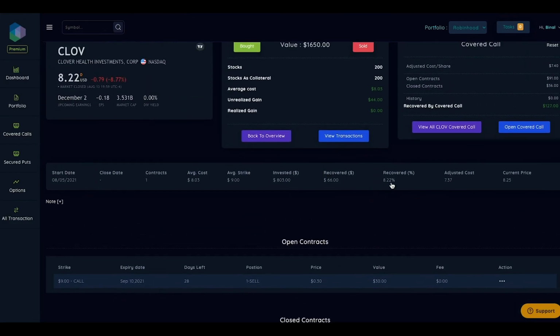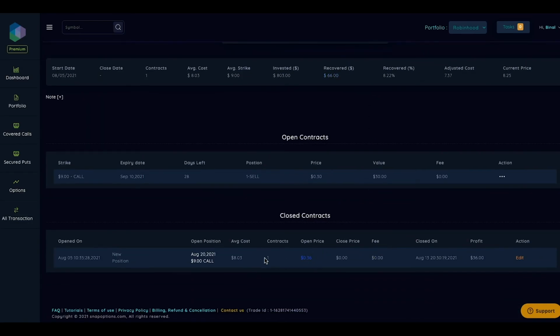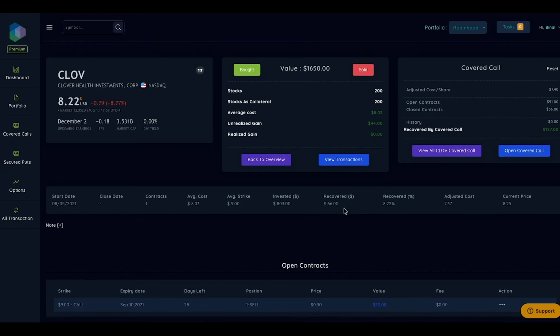And now you can see our total recovered amount is $66 because we received $36 earlier. For this one, we received $36 for the first transaction. And for the second transaction, we received $30. So the total recovery for this covered call is $66. And our adjusted cost basis is now $7.36. And our main adjusted cost base is $7.40. And our total recovered amount is $127. So $66 from this one and $61 from the other call.